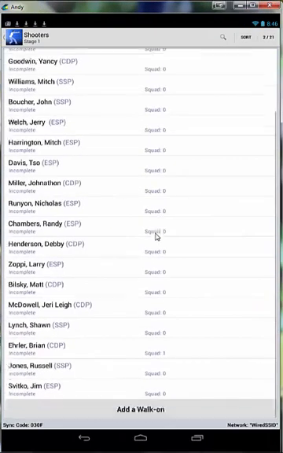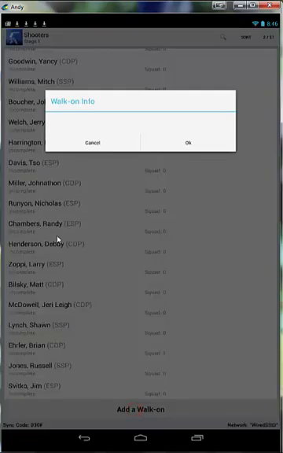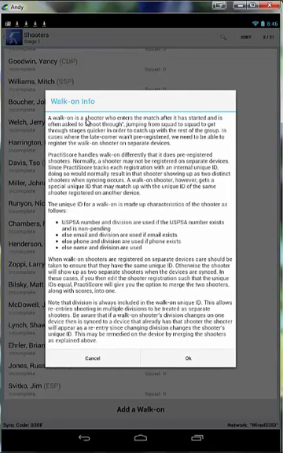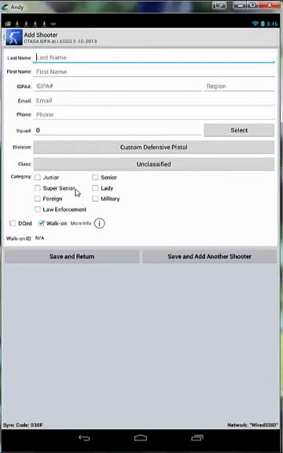What if we had somebody who came up on the stage and was running late, got stuck in traffic? We can easily add a walk-on right here in this area. We simply come in and add a walk-on. It's going to tell us that a walk-on shooter enters the match, starts, and shoots through. And this is going to show us just a little bit about adding shooters here.